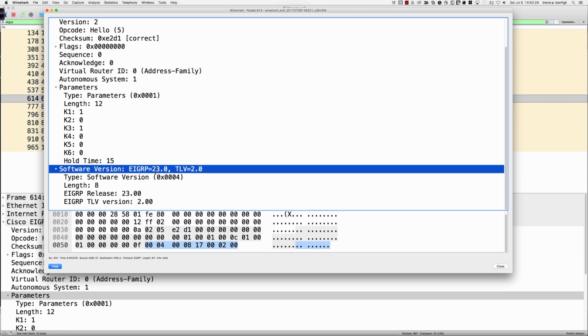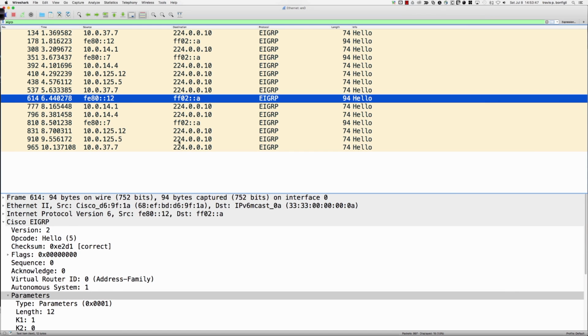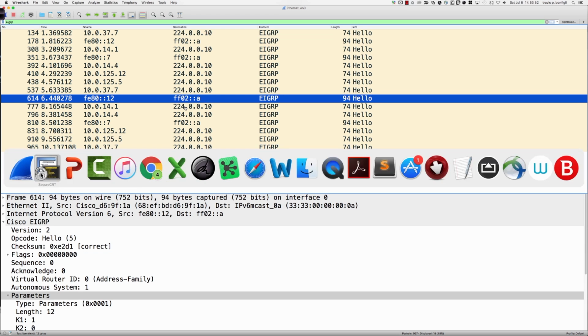This is the latest and greatest 15 code out for the M&T train for IOS on the 2900 ISR G2 series. And so we get our information here about the software version. But again, in terms of the information being communicated, the information is almost identical. And that is how we enable it on the process.